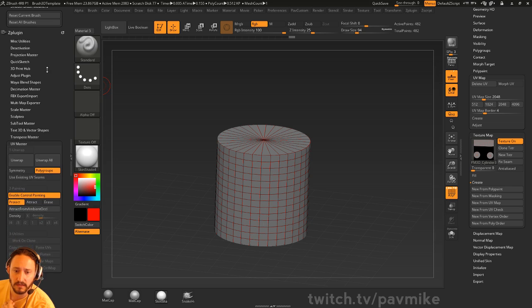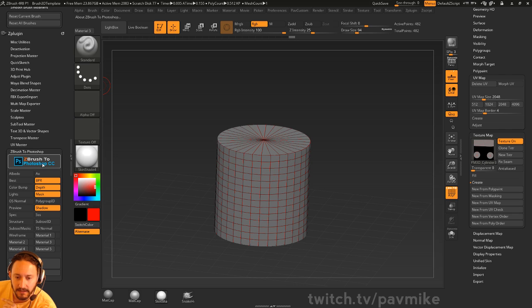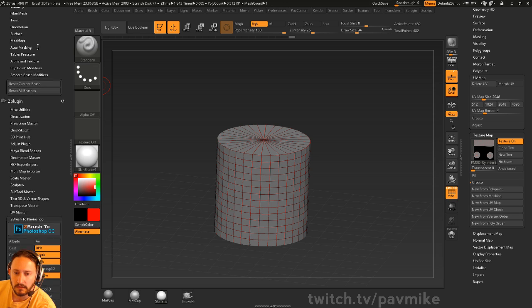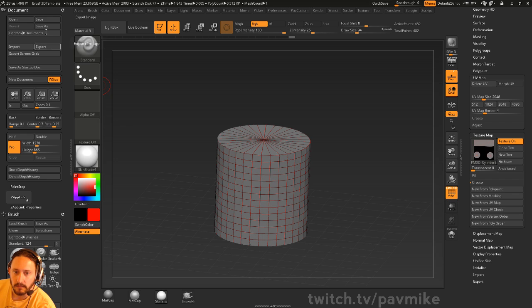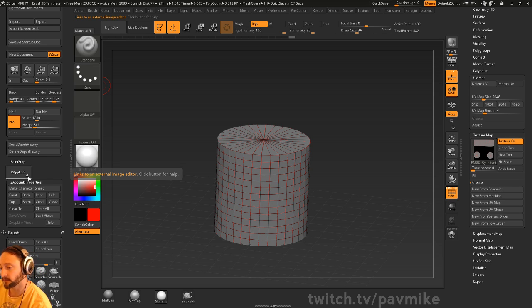And there's also the new ZBrush plugin called, where is it at? ZBrush to Photoshop. There it is. So you can use this new plugin, or you can use the old ZapLink under Document, ZapLink. Here's ZapLink properties. You can send this over to Photoshop and then come back and forth. So you can do painting in Photoshop and bring it back into ZBrush, and it'll project that back on there. Or you can paint in ZBrush and then export that as a texture and then paint more on that in Photoshop.